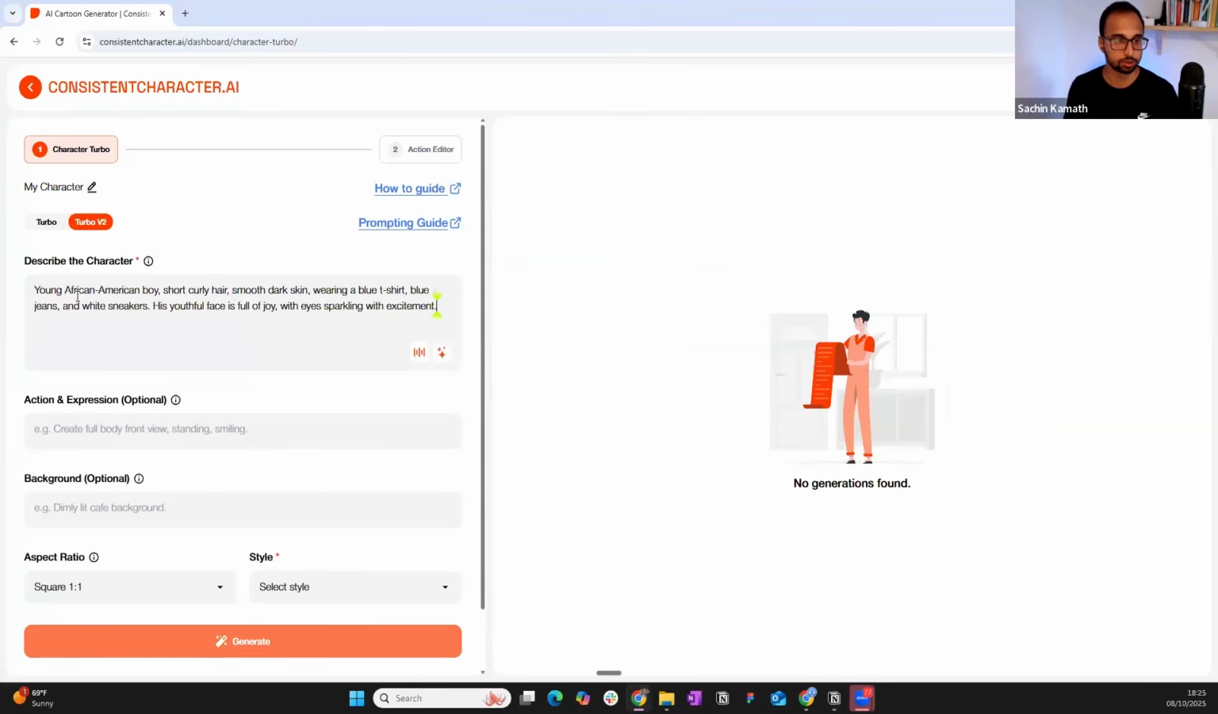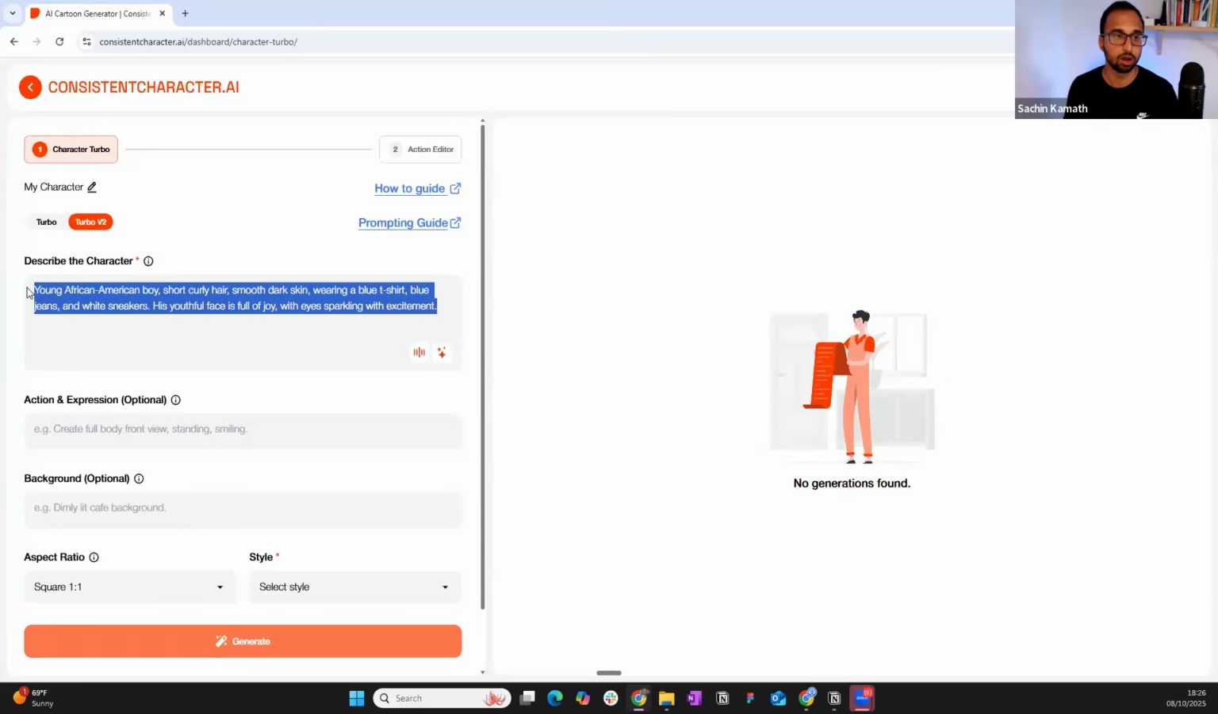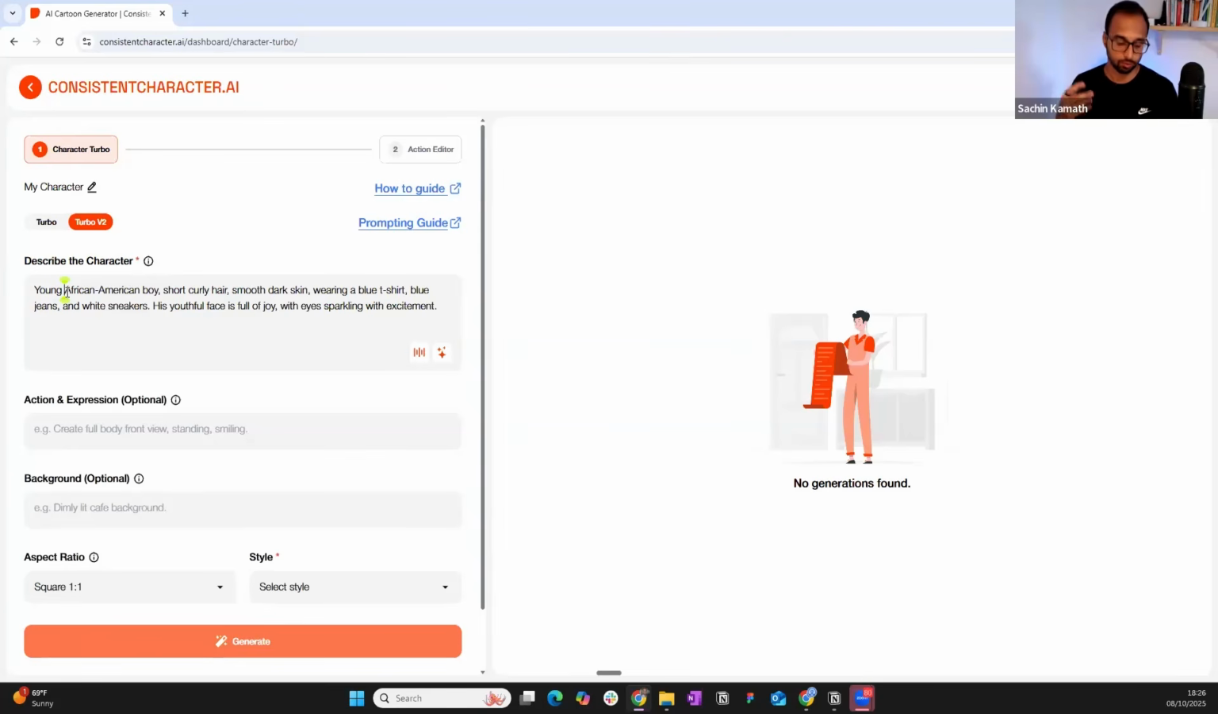So that's my character description. Young African American boy, short curly hair, smooth dark skin, wearing a blue t-shirt, blue jeans, and white sneakers. His youthful face is full of joy, with eyes sparkling with excitement. And look how well defined and so vivid the prompt is, right? Also, no negative phrasing. I'm not saying don't do this, don't do that. And I'm only focusing on concepting my cartoon character. I'm not worried about the rest of the story. I'm only focused on creating one cartoon character right now.